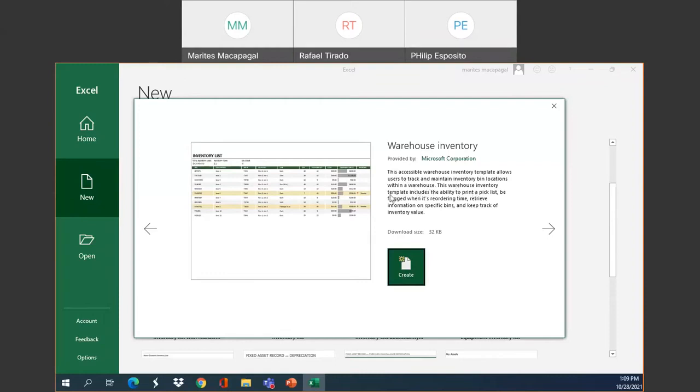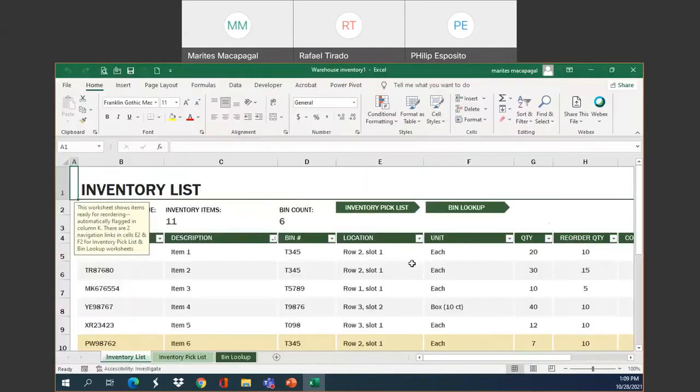This warehouse inventory template includes the ability to print a pick list, flag when it's reordering time, retrieve information on specific bins, and keep track of inventory value. So if this would provide you with what you need, you simply click on create and it will open that template or file for you.